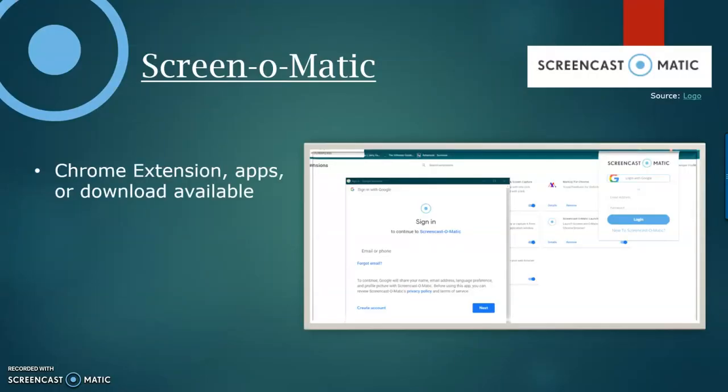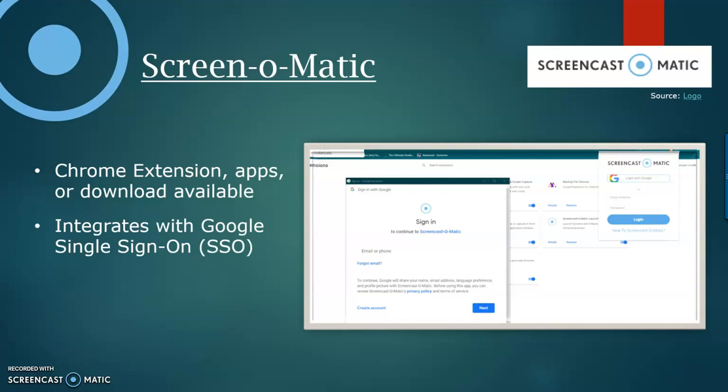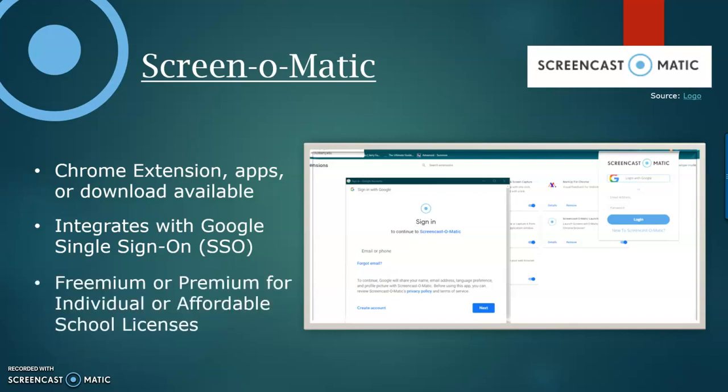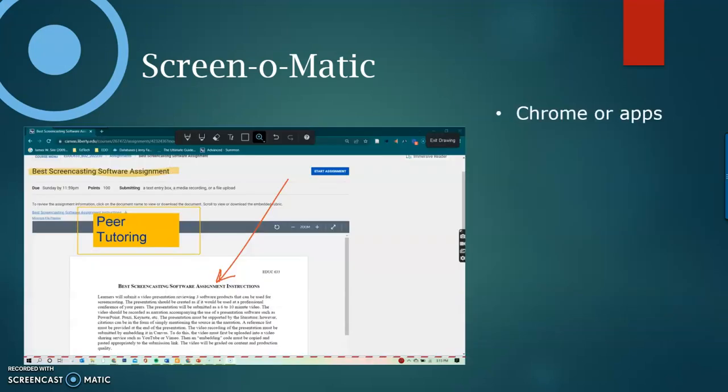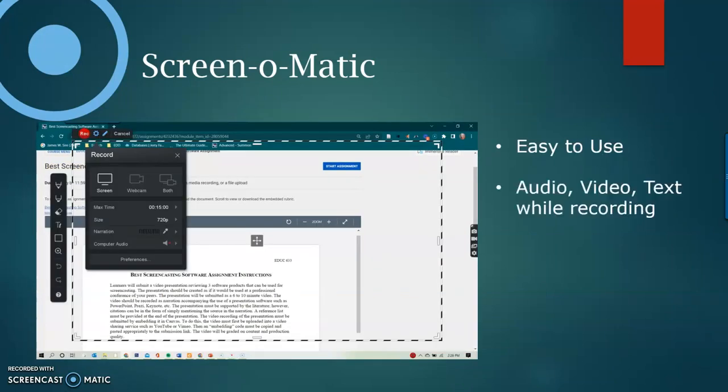For this, the first software that could be used is Screen-o-Matic. It is available everywhere. Chrome extension apps, you can download it. Google single sign-in makes it incredibly easy to use. There's a freemium and a premium available for individuals and schools. It's affordable. The Chrome app makes it easy to sign in with Chrome. It is probably the easiest that I've seen to use.